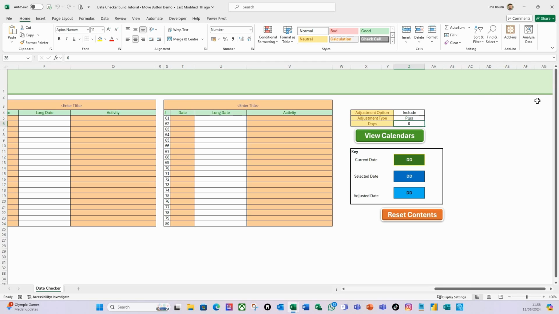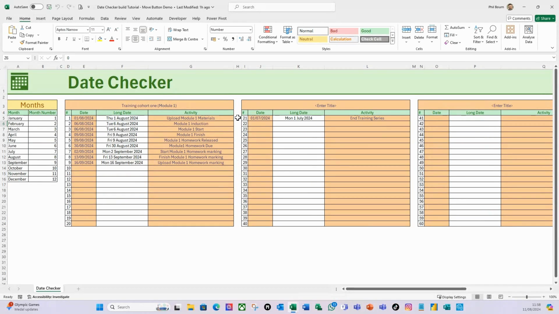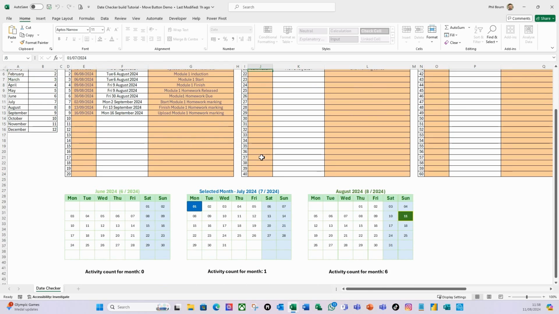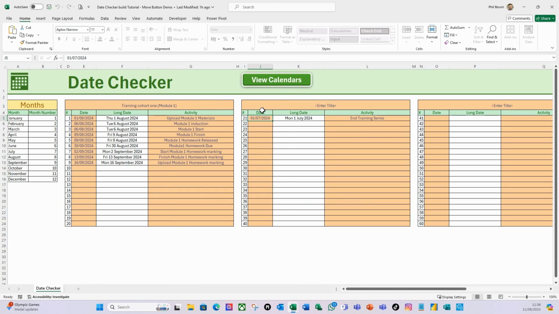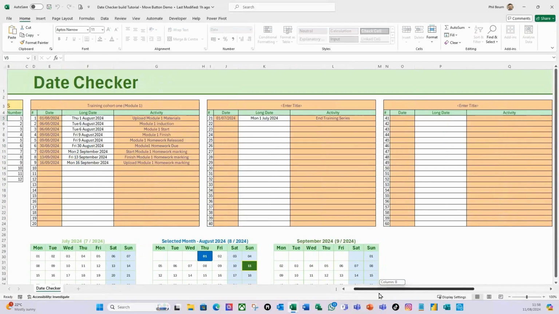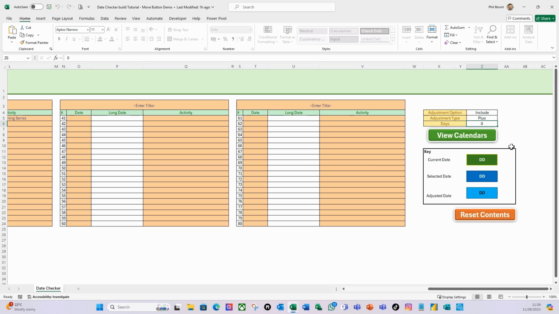Now, let's just check that that works. So I'm going to go over to here and I'm going to select this one. I'm going to do view calendars. I'm going to hide the calendars. And then I'm going to select over here. Let's see what happens. That works fine. Move over. Can view calendars from there. Wonderful. Hide. Again, I can select here and it appears there.